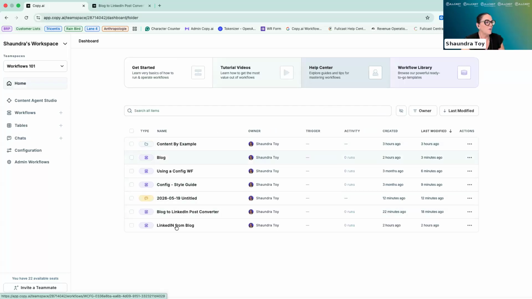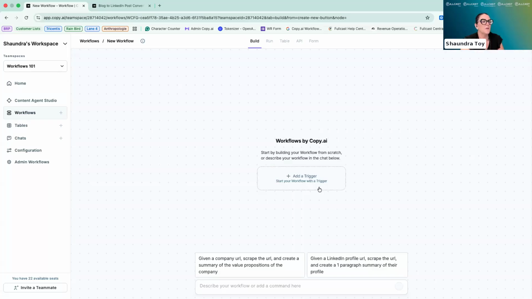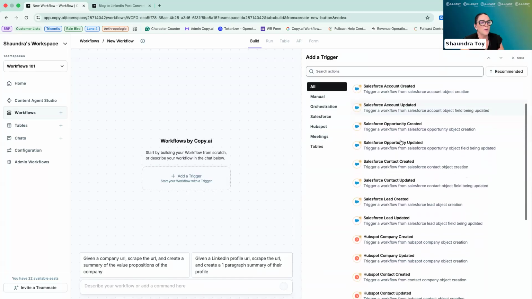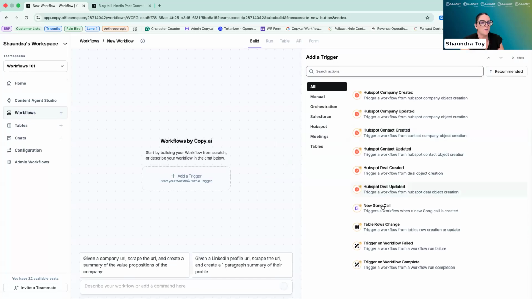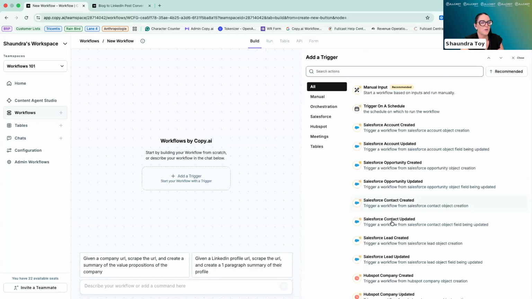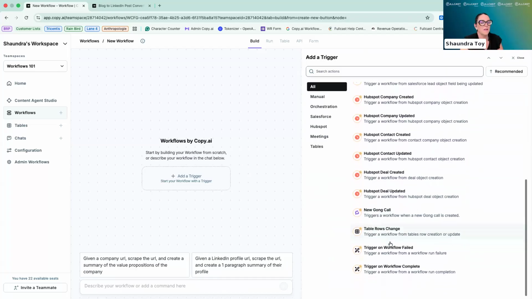If I come back to my workflow home, let me go ahead and create a brand new workflow for this one, and I'll show you a couple of things. If I click on add a trigger, you'll notice here we've got a whole bunch of Salesforce and HubSpot. Gong calls are another one. Table rows, if those are changed, can also work. So keep that in mind for next month when we talk about tables. You can watch a table for a table row change.